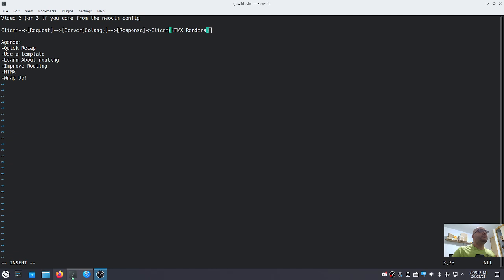Today is day 2 or 3 of the series of 0 to Wiki with HTMX and Golang, right? We will continue our learning journey on how we can replicate a Wiki engine.